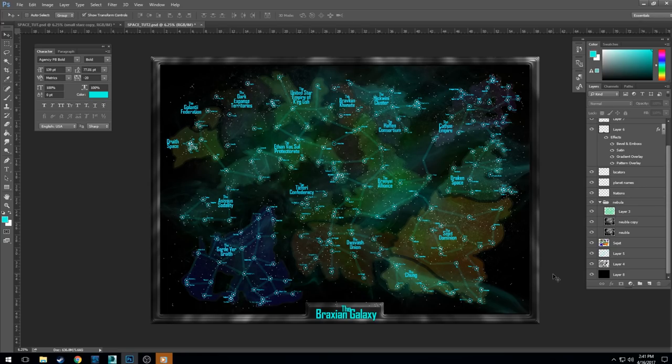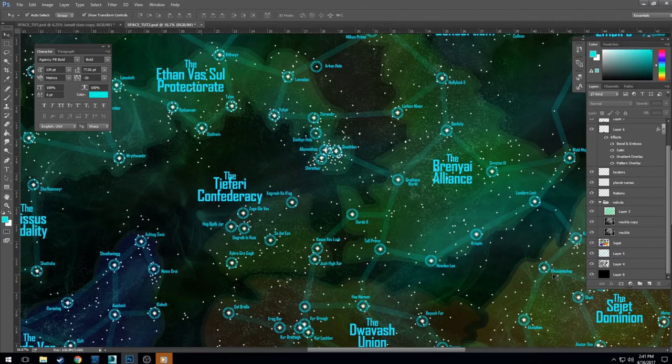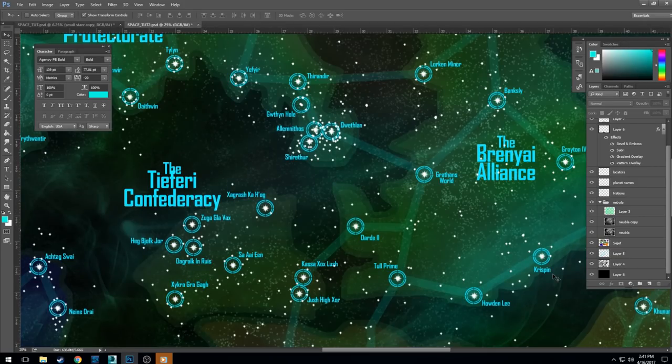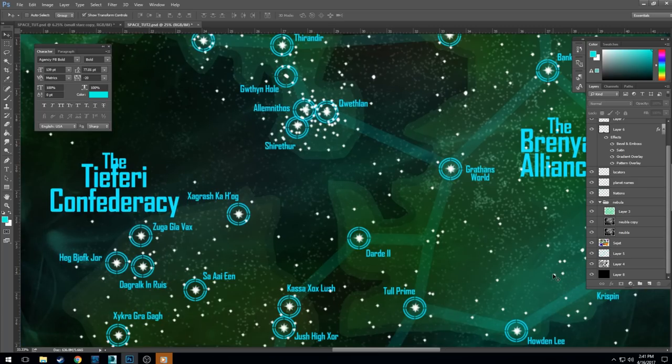We would use a similar approach, by the way, if we were doing sector space. But at the scale that I've done this at, you can really start working on sector space anyway by taking the self-same map and breaking it down. I mean, this is only at 25%. You could really zoom in and work on these as much as you like.